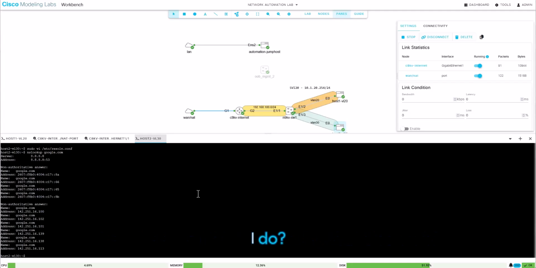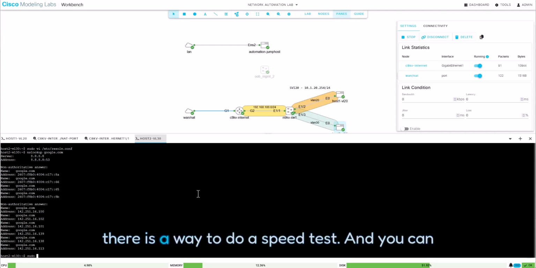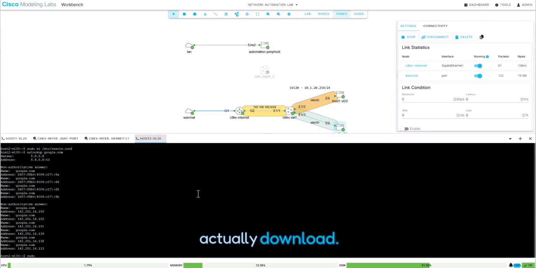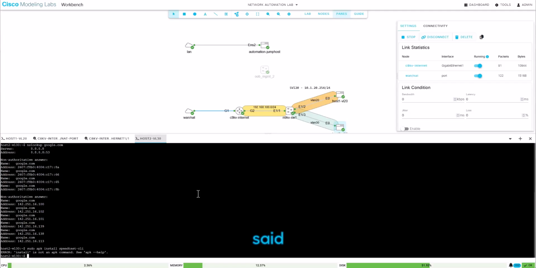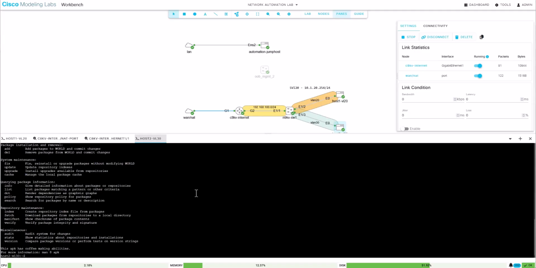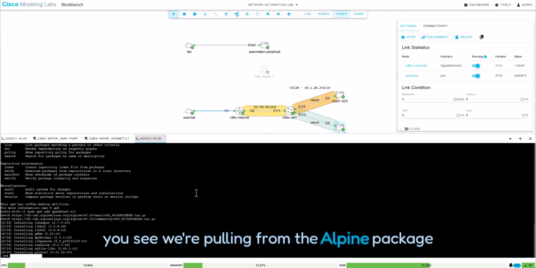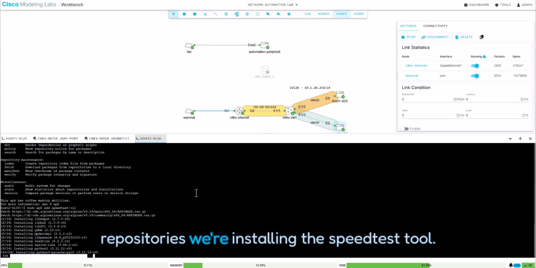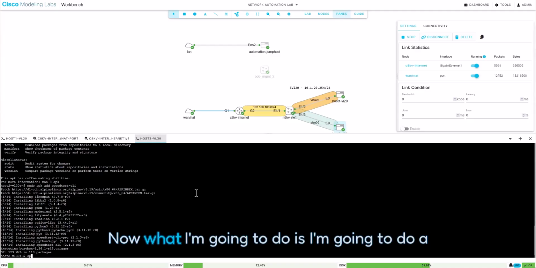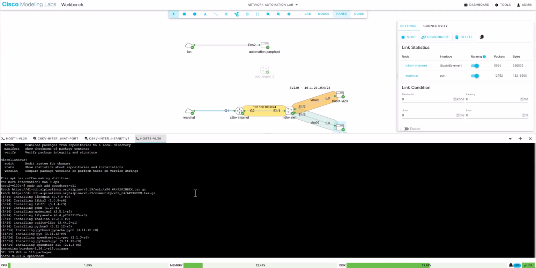So what else could I do? Well, one thing I found recently is you would do a speed test, and you can actually download. So we do APK install speedtest-cli. Let's see, apk --help. Oh, it's apk add. Do an apk add. And you see we're pulling from the Alpine package repositories, and we're installing the speed test tool. And now what I'm going to do is I'm going to do a speed test.